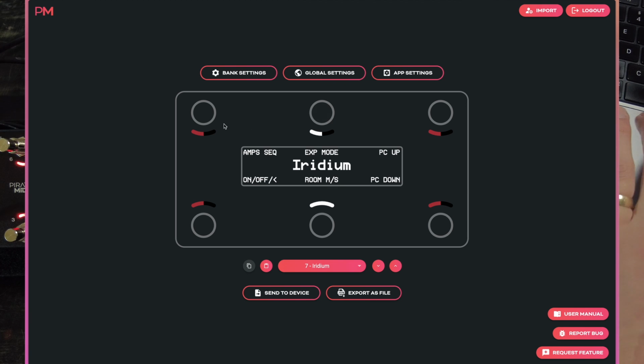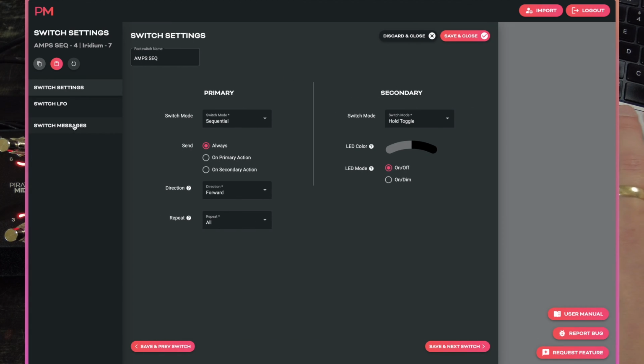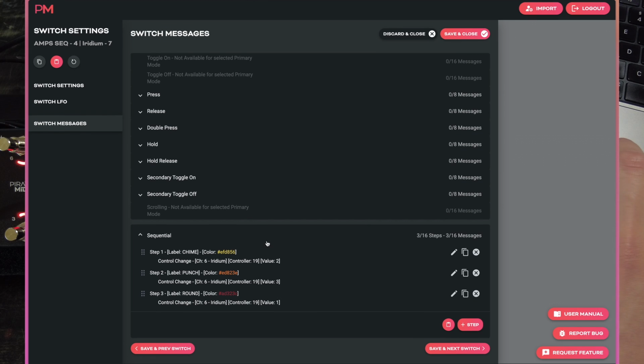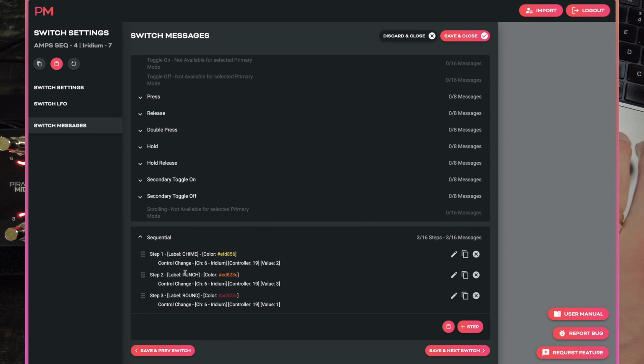Let's have a look at how the sequential steps are set up. We'll see we've got the switch set on sequential mode. We've just got the direction on forward, and it's set on repeat, so it just cycles through no matter how many times we press the switch. And then in our sequential steps here, you can see we've got chime, punch, and round.